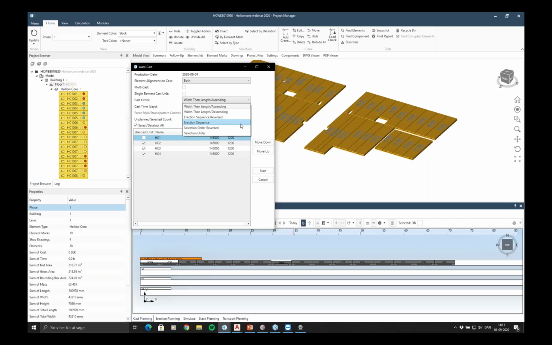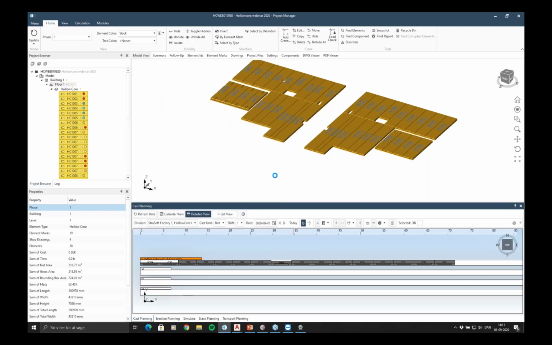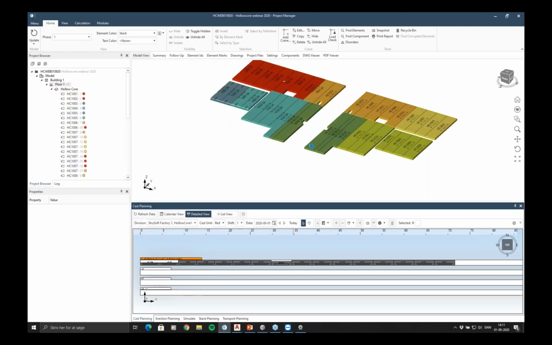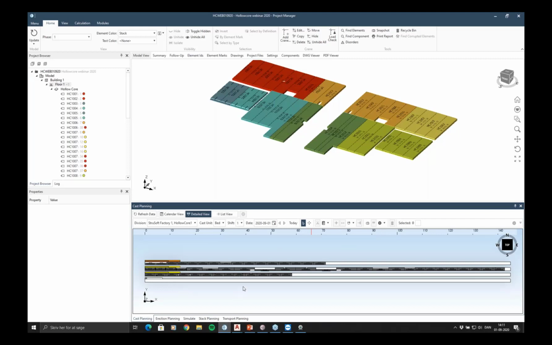How do you want to optimize your casting beds? And in this case here, I'll just use the erection sequence reversed again. So this is one way of doing it. Another way is, again, simply picking the elements, just by taking them.